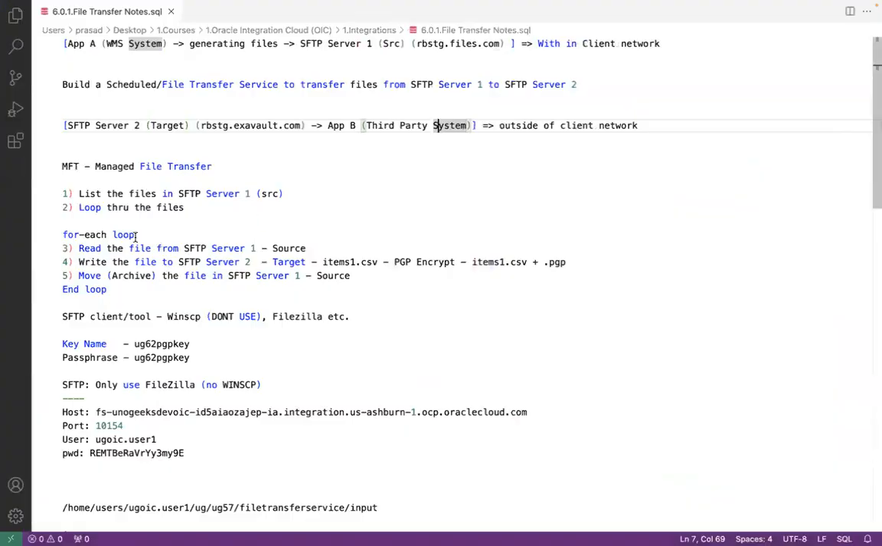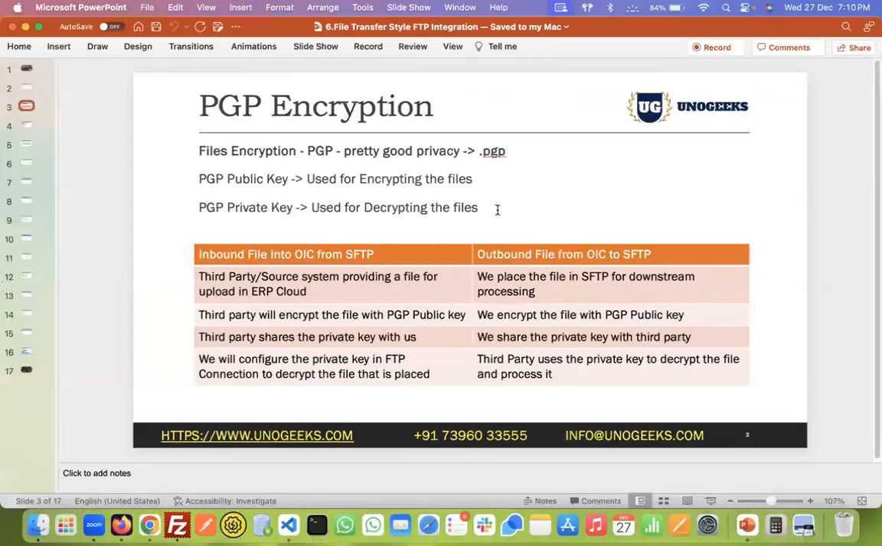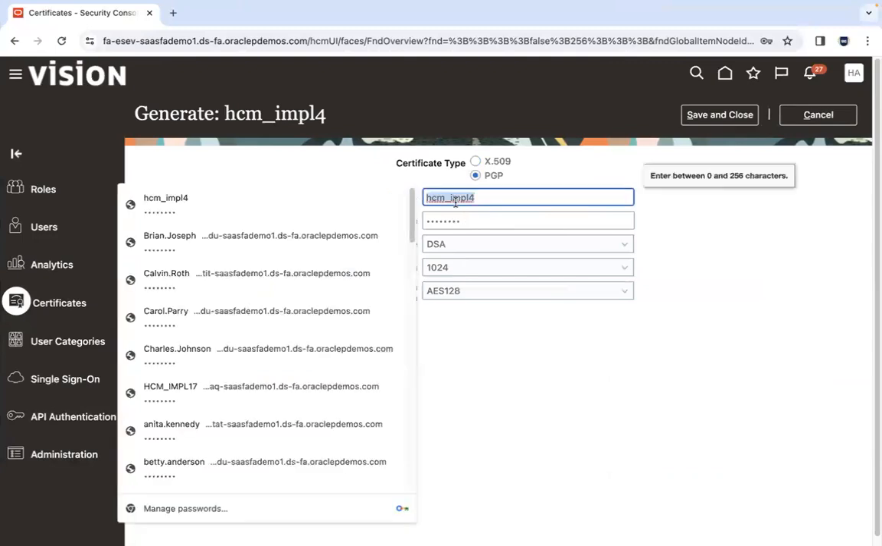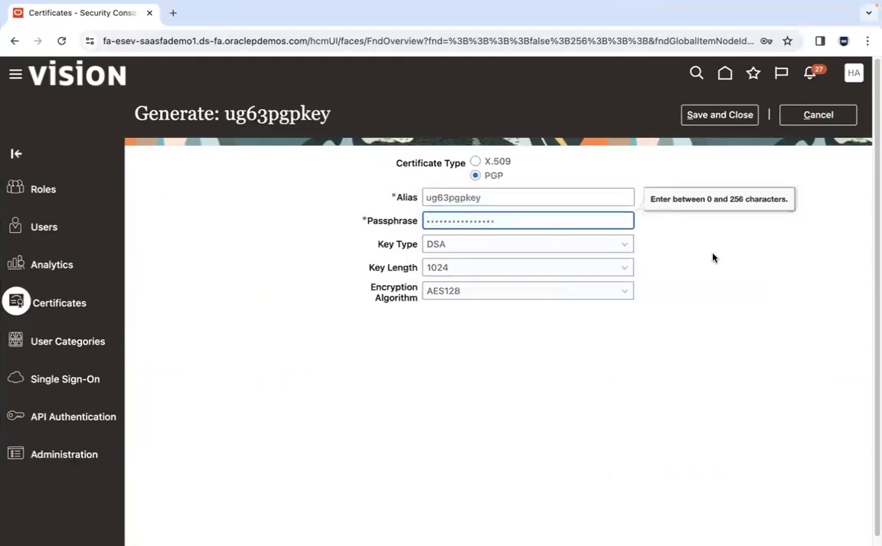So you generate it and you select PGP key. We need to give it a name, guys. I'm going to call this UG63 PGP key, and I would enter it here. This is the alias name I'm giving, UG63 PGP key, and I'm entering the same string as a passphrase as well.